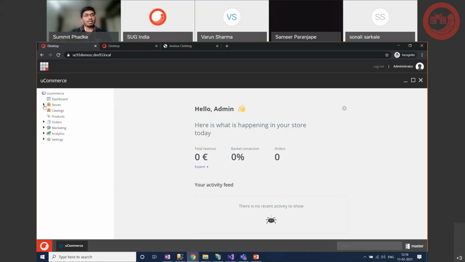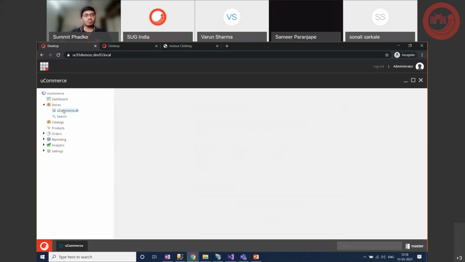So firstly, I will walk you through the stores. Again, you will get this by default when e-commerce is installing, so you don't have to worry about this. It is taking time to load.